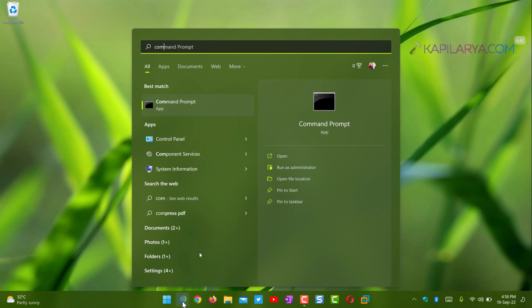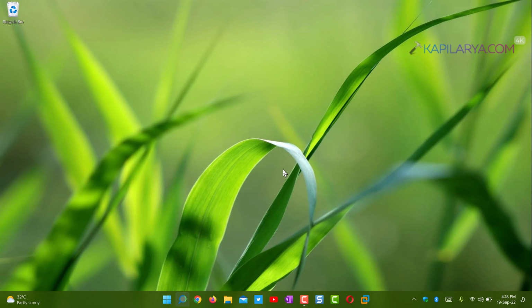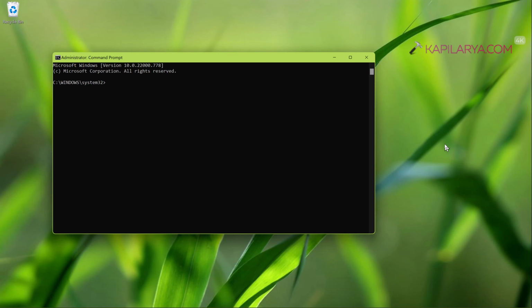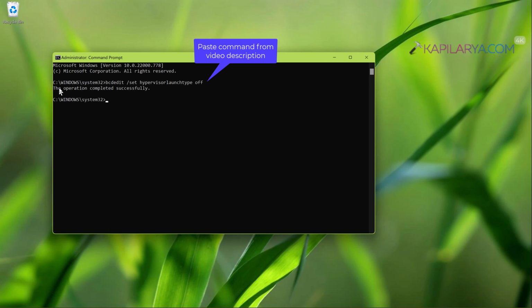For this you have to click on the search icon on the taskbar and type command prompt. From the search results select Command Prompt and click on Run as administrator. So this will open an administrative command prompt. In the administrative command prompt window, type or paste this command from the video description that I have provided and press the Enter key. You can see that the command has been executed successfully.